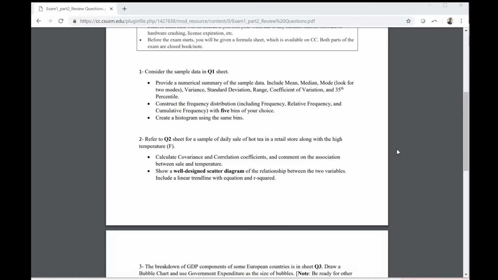Hello everyone. So as promised, I'm gonna solve the Excel part of the review set for exam number 1. We're gonna go question by question. Now I'm gonna go ahead and do question number 1. For each question we have a corresponding sheet on the Excel file. The answer to each question will have to be on the same sheet. When grading, I'm just gonna be looking at the corresponding sheet for each question.